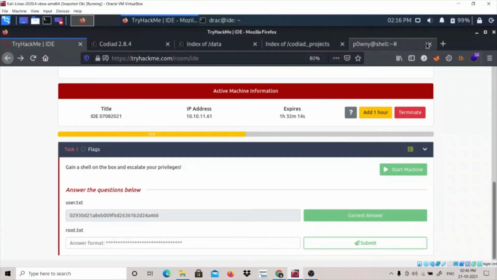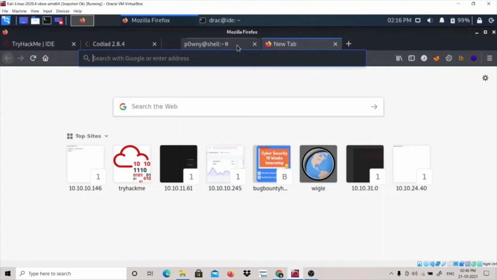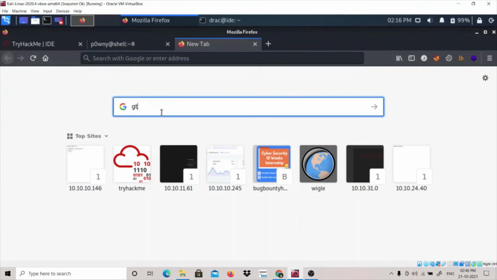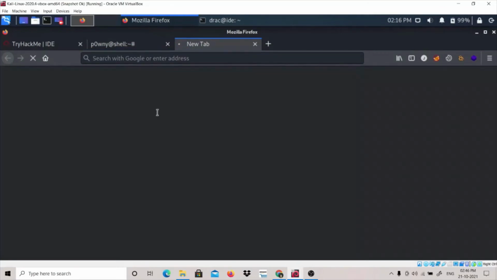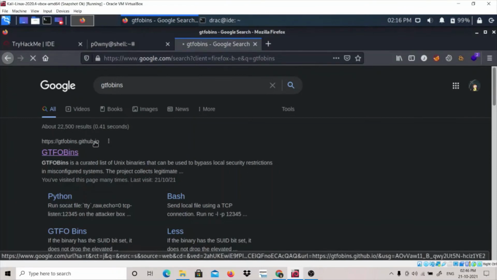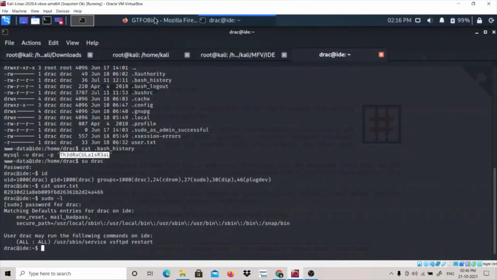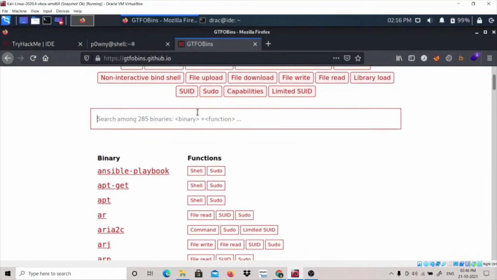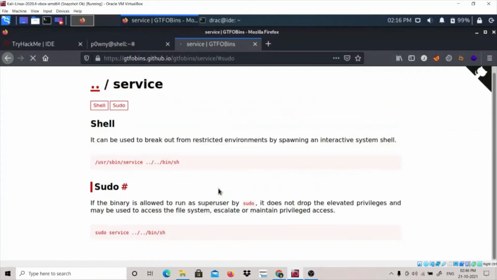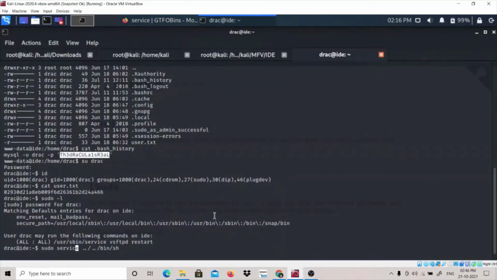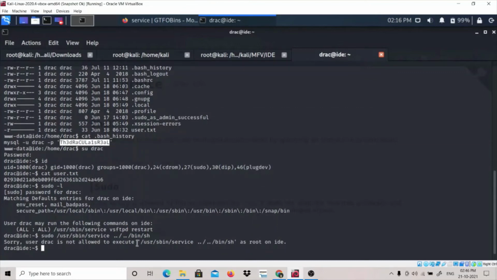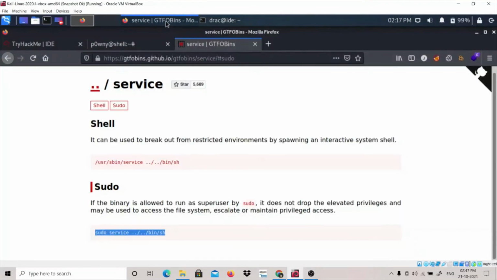Okay, so let's go to GTFOBins. Okay, I don't think we need this anymore. Let's go to GTFOBins. It's an easy way to escalate privileges actually. So what was it? It was, I guess, service. Let's search service. Okay, sudo service this, slash sbin slash service. I think it should work now. Okay, user Drake is not allowed to execute /usr/sbin/service --bin sh as root, so we cannot escalate our privileges this way.